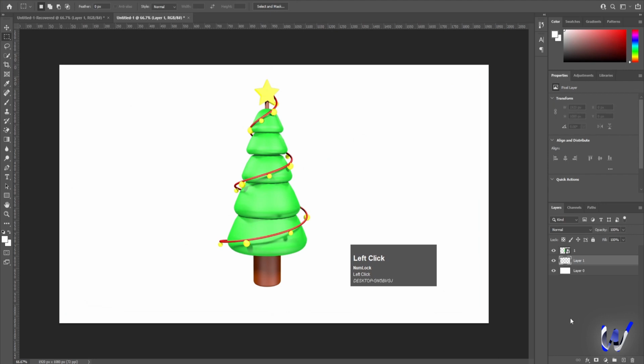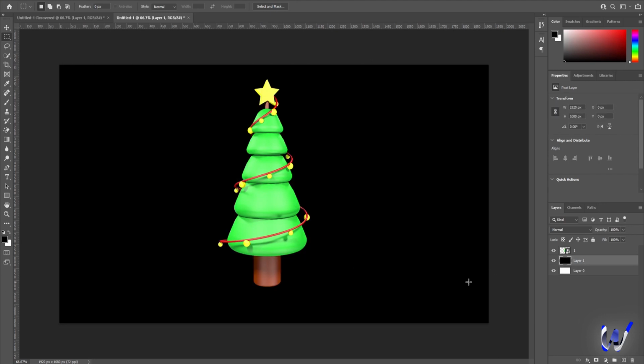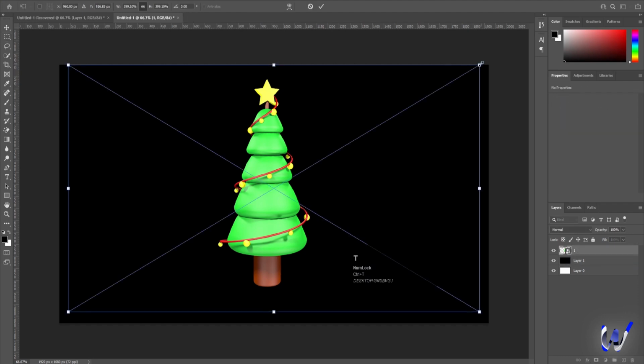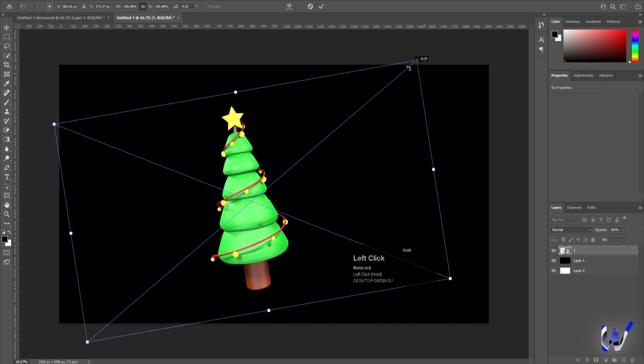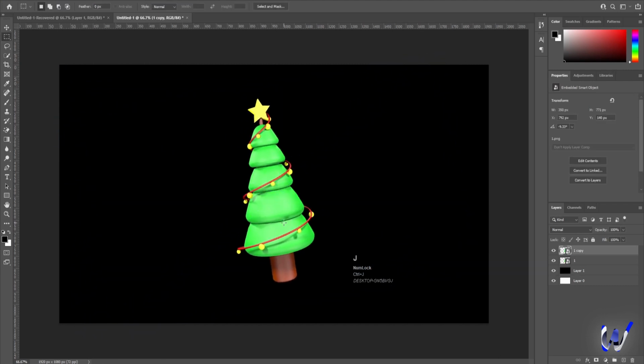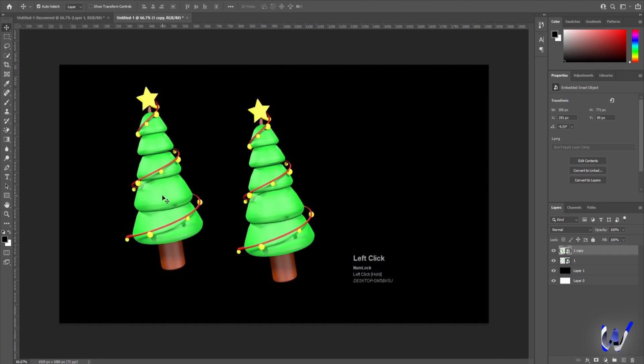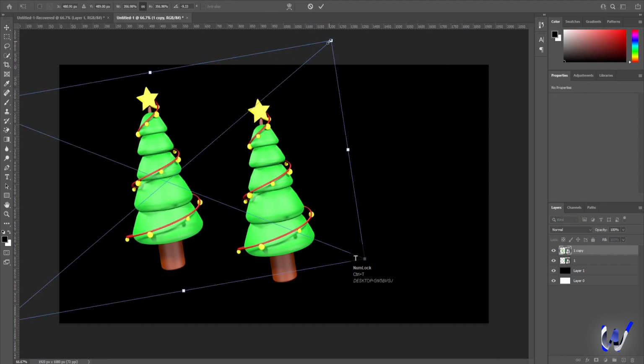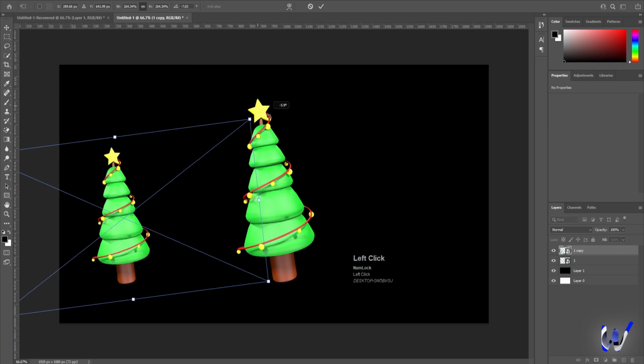And create one background. Press D for default colors and Alt backspace to apply black color. Select this image, hit Ctrl T, scale it down and rotate it like that. Hit Ctrl J to duplicate it, press V and move this over here, hit Ctrl T, scale it down and rotate it.